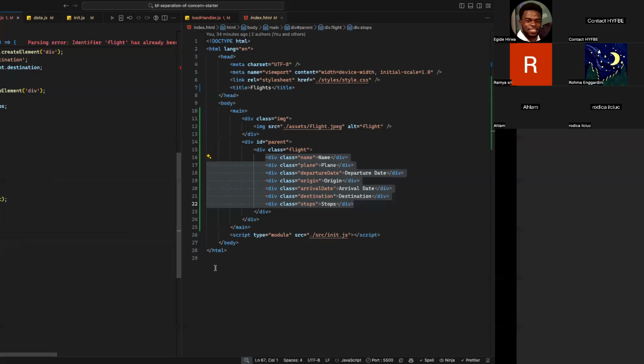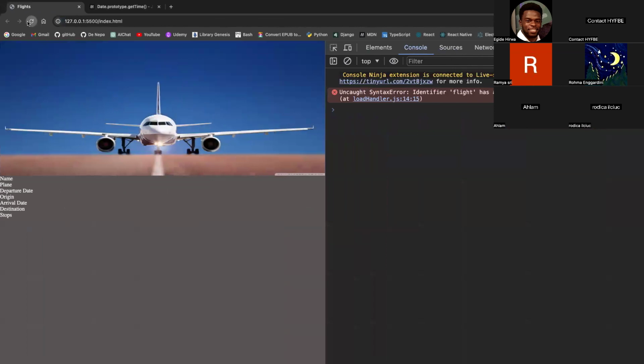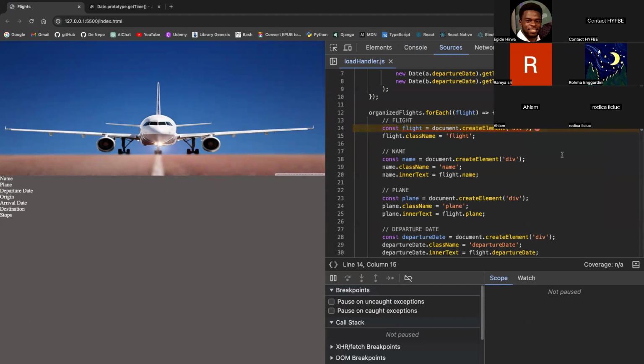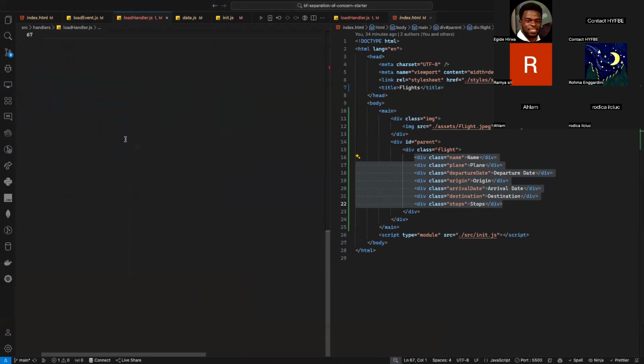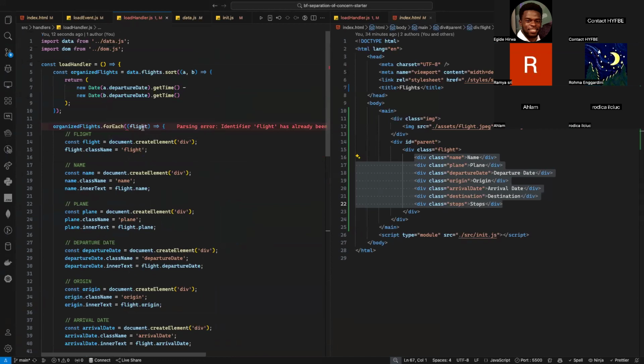Now, if I save it and I go to my code, here I get an error: identifier flight has already been declared. So let me see. It looks like I have a small problem here. Why? Because this one is flight and this one is flight. So maybe I can change this one to something else.